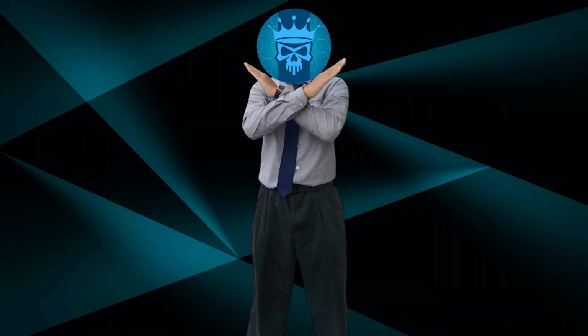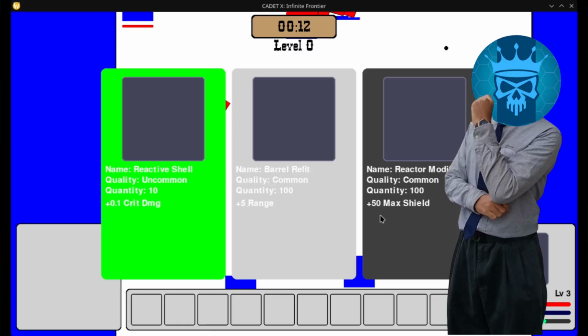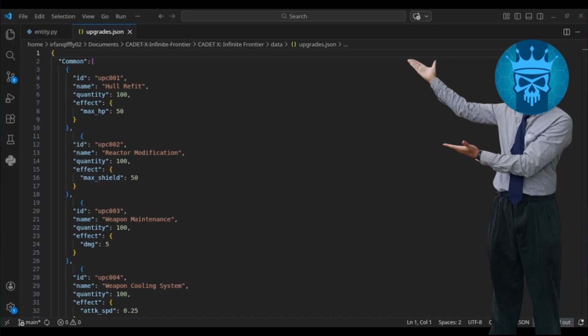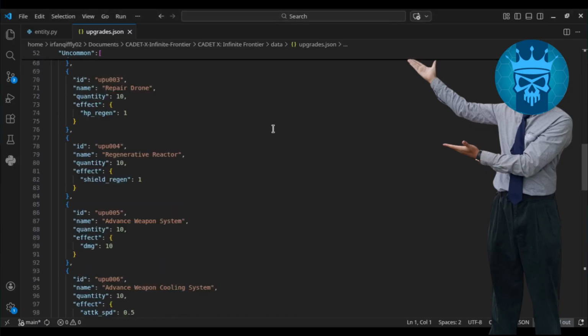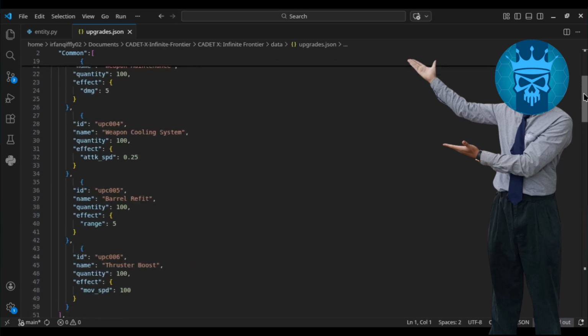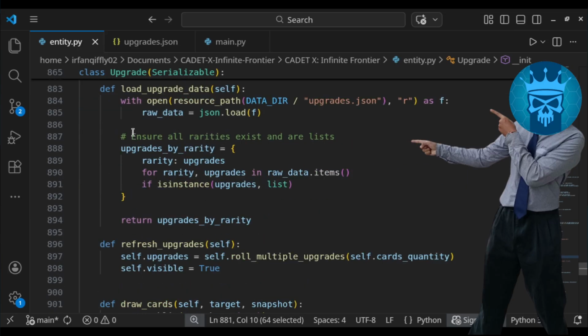The game will not be complete without upgrades for the player. I decided to create a roguelike type of upgrade where it gives the player 3 random choices for the upgrade. I categorized them based on rarity, like common, uncommon, rare, epic and legendary, and created them in a JSON file. For now, I only created common and uncommon upgrades. Then, I loaded the JSON file into the upgrade class.